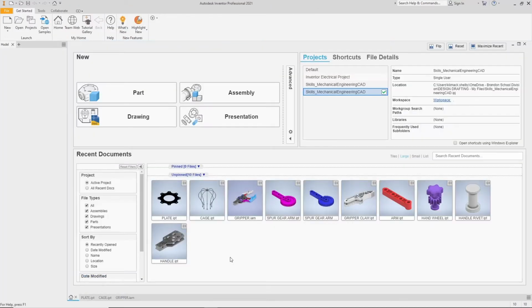Let's take a look at that home screen again. So you can either click on the part button on the home screen here, which will open up the default part template. Now you want to be careful about this. You have no idea, if this is your first time opening the program, what template is locked in as this default button.